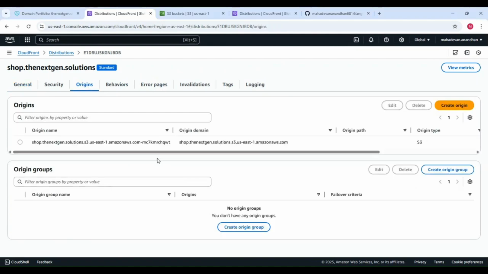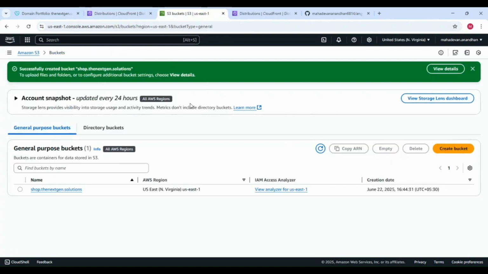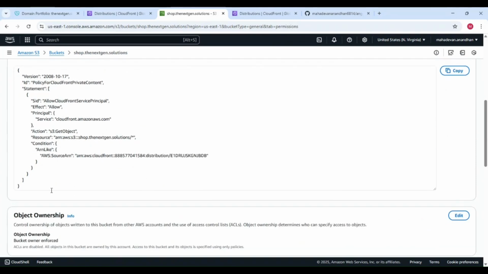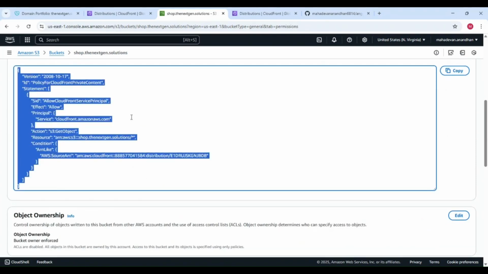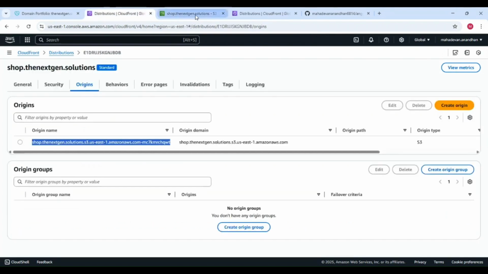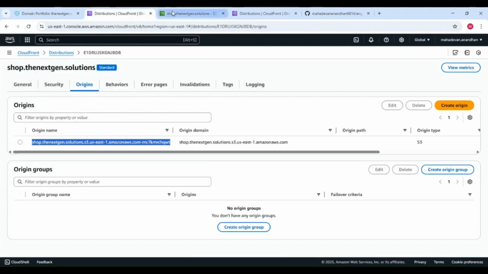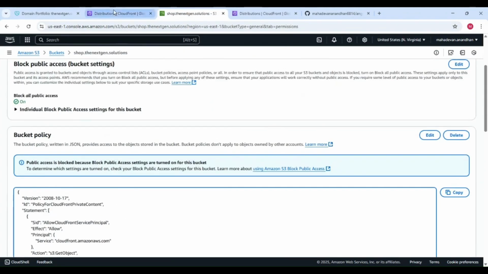When we click this origin, we can see that the S3 bucket has been selected here, and when we go to this bucket, we can see the permission page. Here the bucket policy has been added automatically. When we created the CloudFront distribution, it prompted us to enter the S3 bucket details, and it asked for access to update the S3 bucket policy. At that time we provided it. So this is how it's updated automatically.